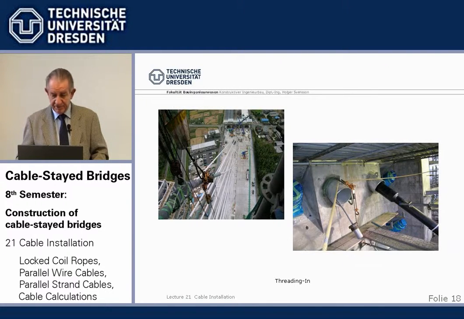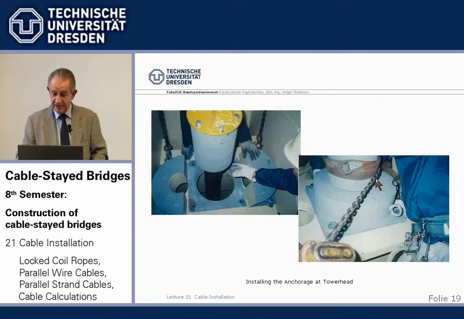And so it's pulled up from the deck, and the pull cable with which we pull it up, we can see here runs through the anchorage in the tower head. Again, it's a steel pipe cast, in this case, into the concrete. It's pulled through. We see here the next cable is already in. And now we are inside the tower head.